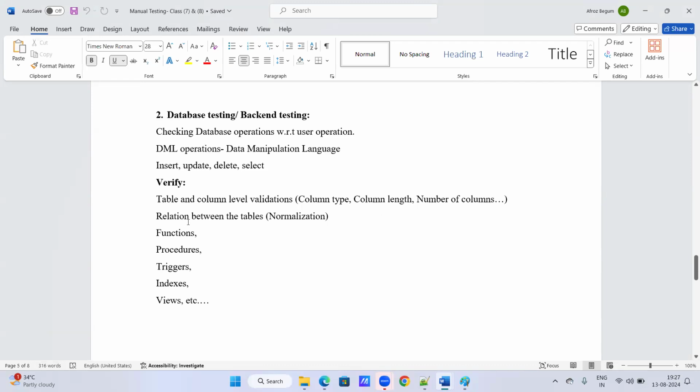After that, relation between the tables, normalization. So verify functions, procedures, triggers, indexes, views, etc. These are the things we have to focus on when we do detailed database testing, which comes under the white box testing part. The definition is checking database operations with respect to UI, meaning user operations. This is the detailed explanation of database testing or backend testing.